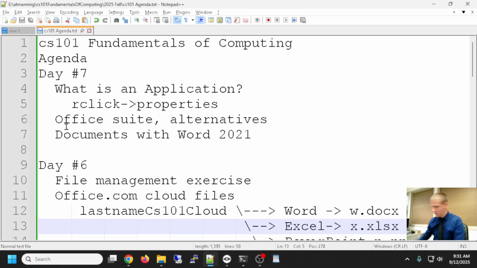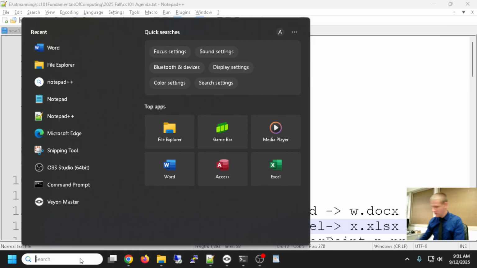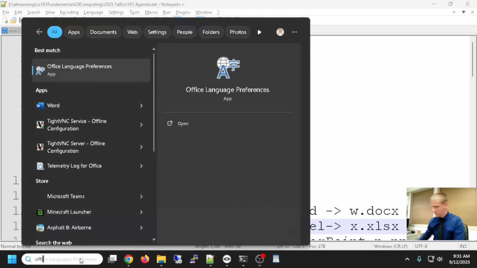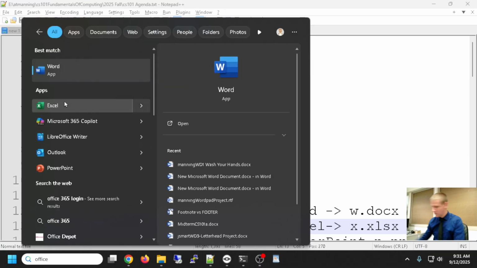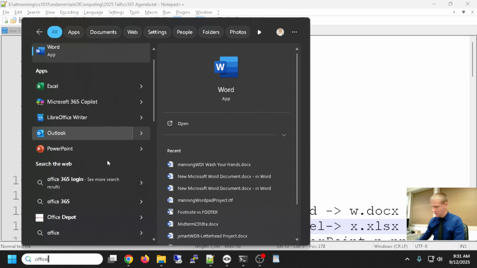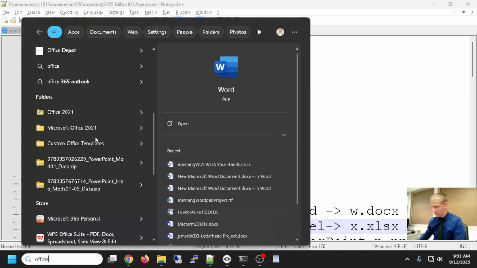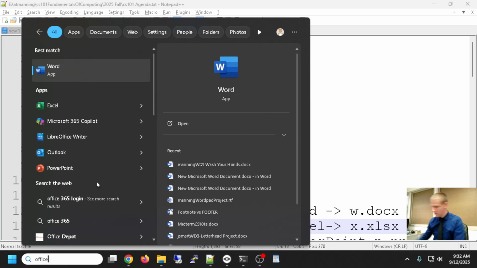Now back to the Office Suite and alternatives. If I click on Search Office, type Office, I see that there is Word, there's Microsoft. Other things show up even though I'm only searching for Office, and I can even search on the web for things. There's lots of folders in my system with the word Office in them, but the first thing that shows up is the Word app. Excel is associated with Office, and PowerPoint is associated with Office. Those are applications available that will work with Office.